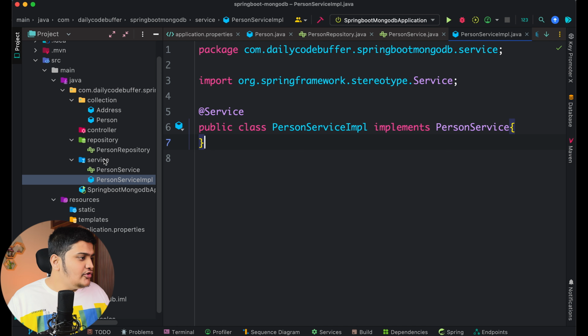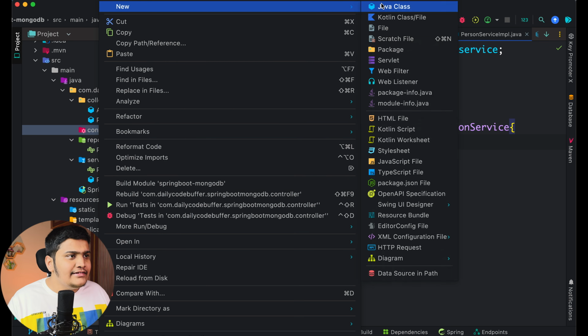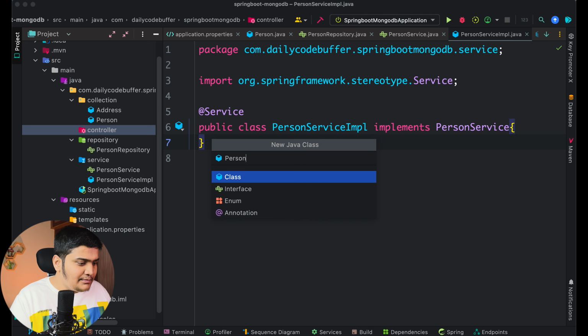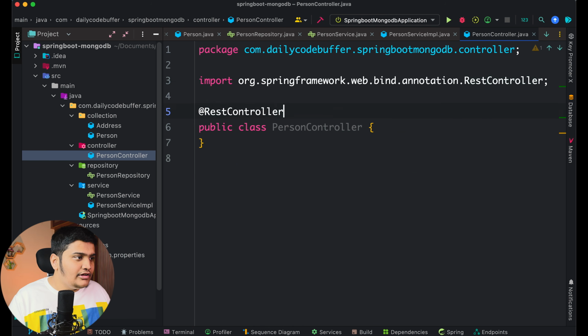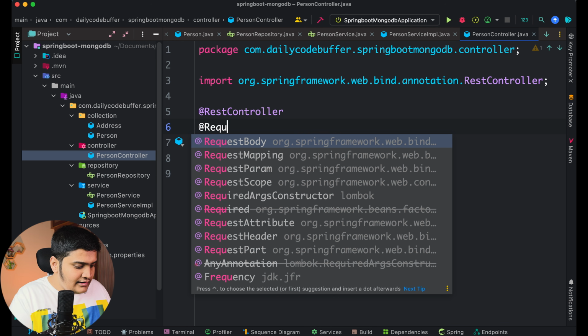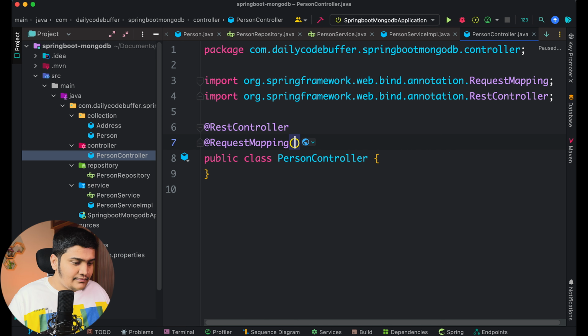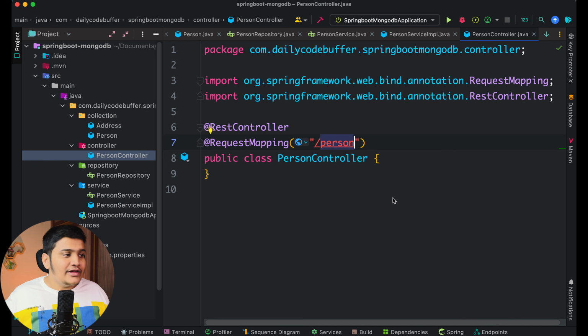And now we will create a controller. Let me go ahead and create a controller in the controller package, and here we'll define PersonController. Here I'll define @RestController, and I'll define @RequestMapping /person. So here you can see that we just created all the controller layer, repository layer, service layer, and our collections.